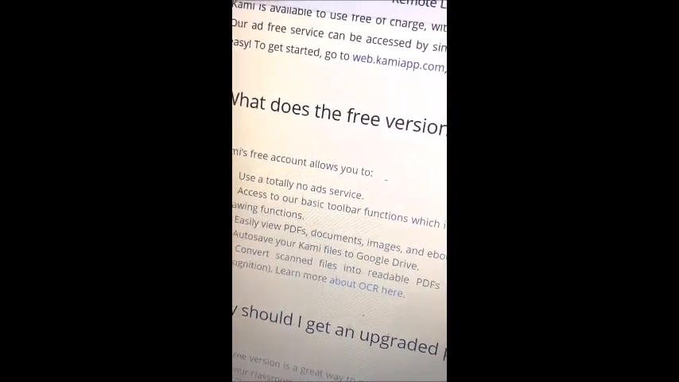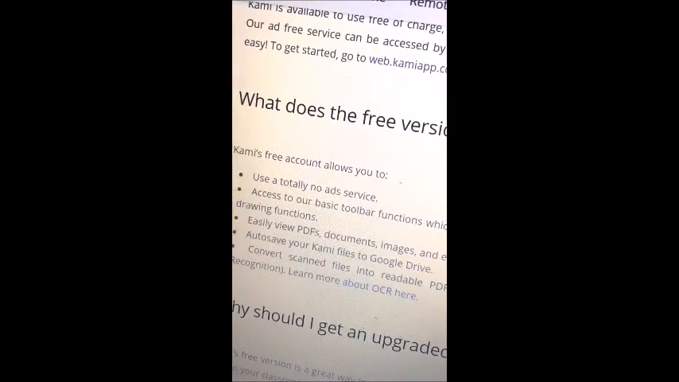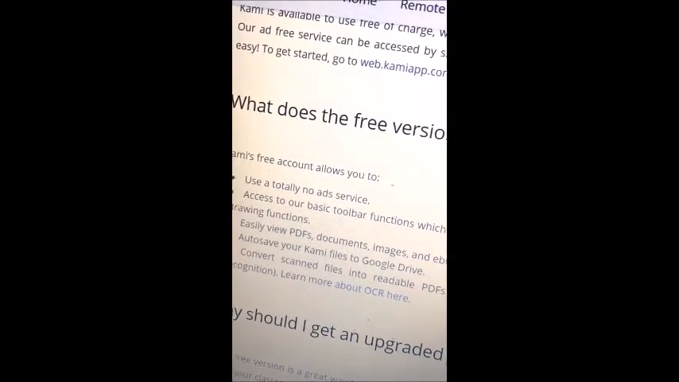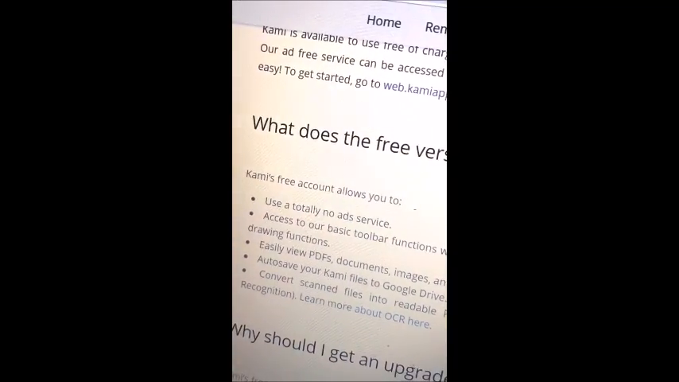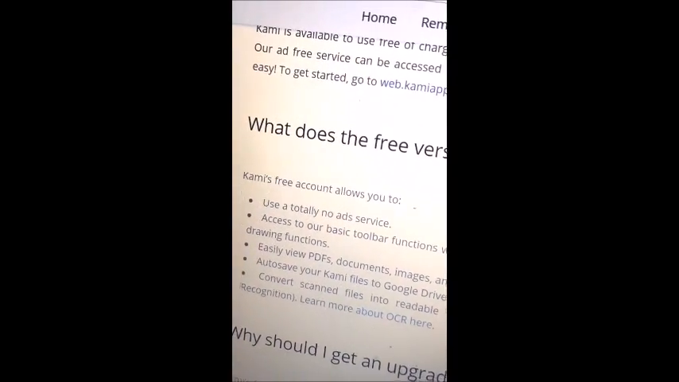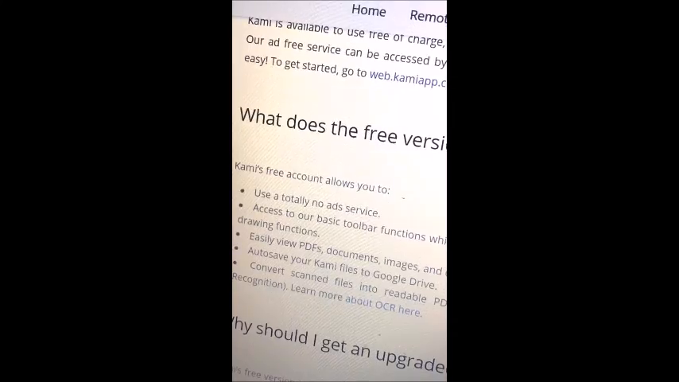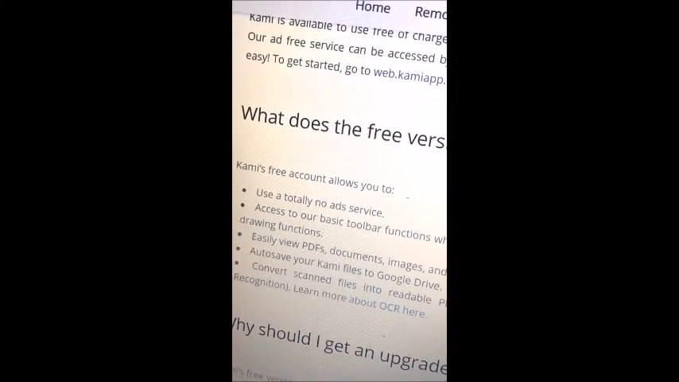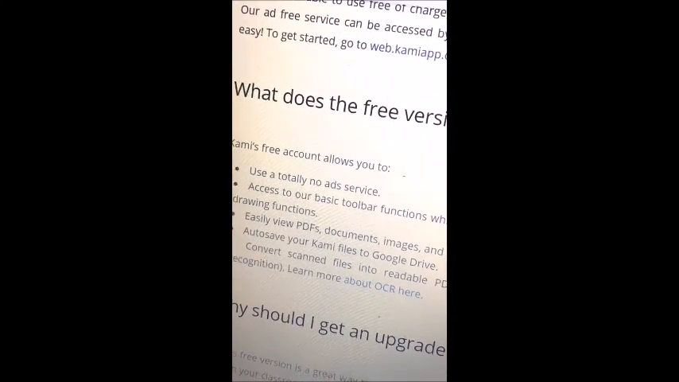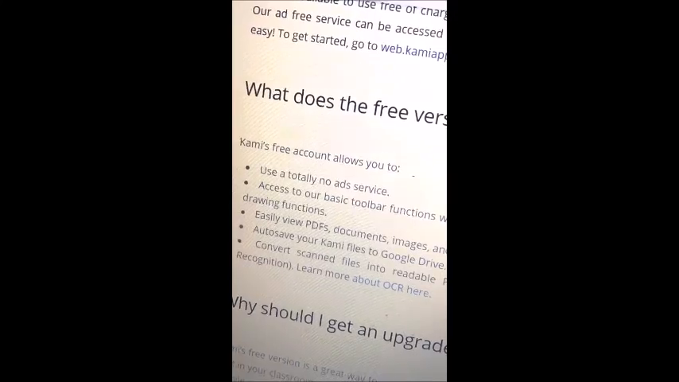You can auto-save your Kami files to your Google Drive, and then you can convert scanned files into readable PDFs. So that's a feature I don't really think I'll use as much, but obviously it's the annotation tools and the integration with Google Classroom that I feel like most teachers are going to be interested in.